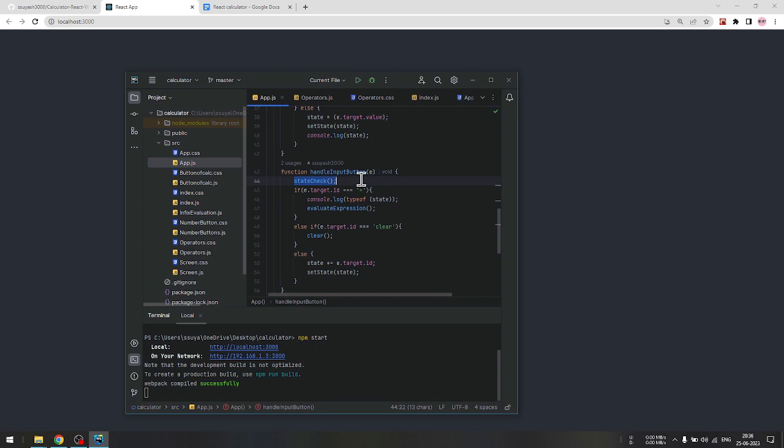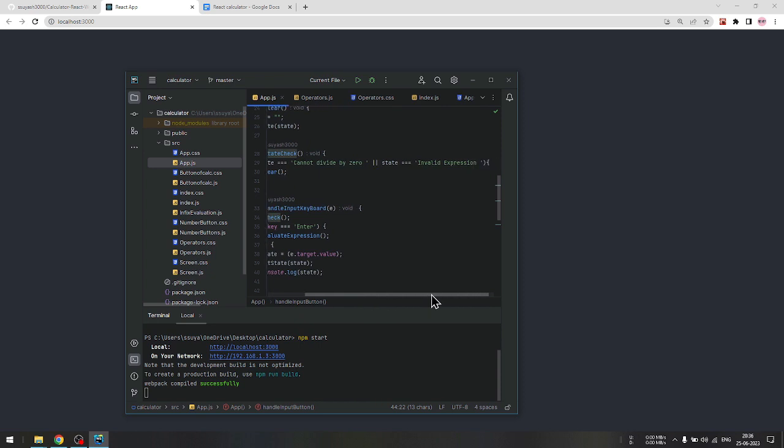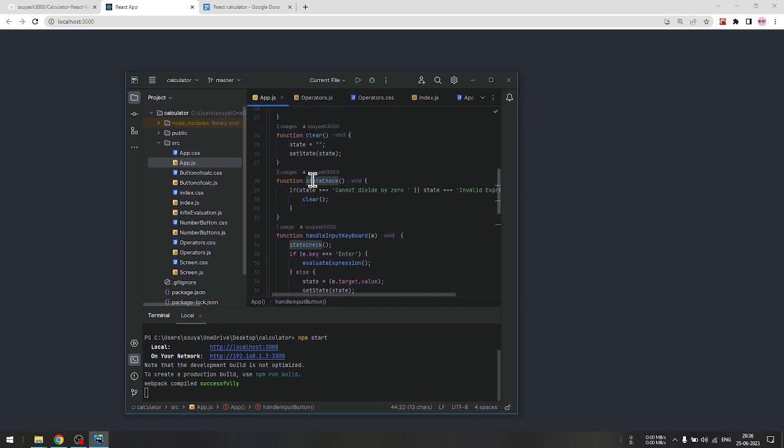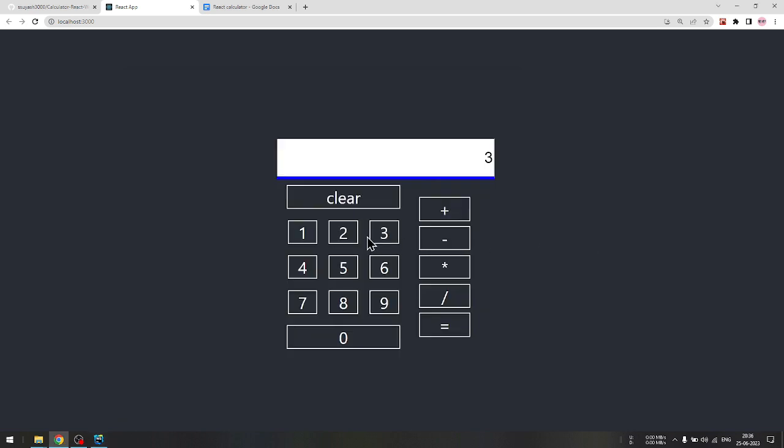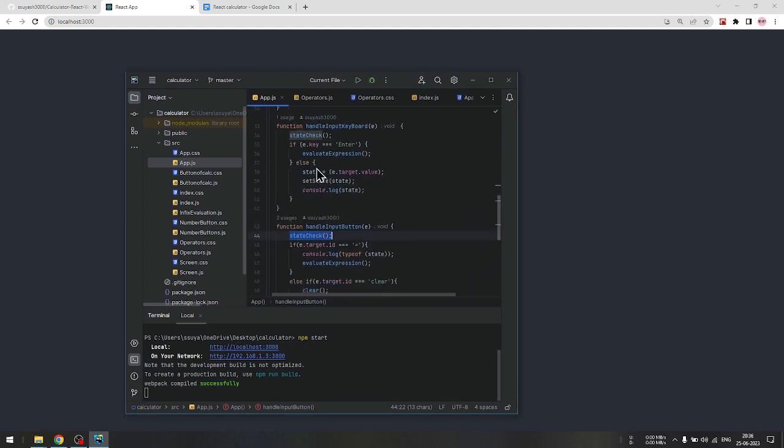So in that function, handle input button, firstly we are doing a state check. By state check, I mean that if there is a cannot divide by 0 or invalid expression message in the input box, then it would get cleared using the clear function. Like when there is a cannot divide by 0 message in the input box and we start to input some other number, then as soon as we input some other number, the extra message that was there is gone. So that has been implemented here using the state check and the clear function.